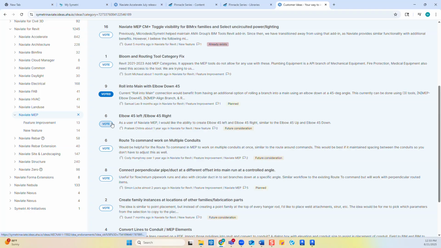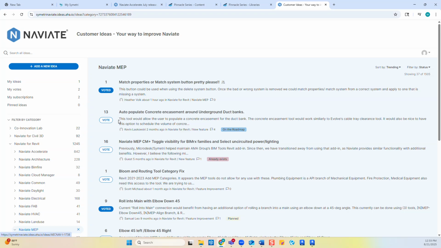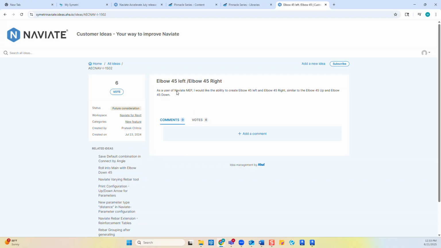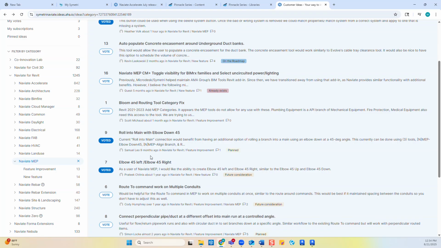So we have 13 and 14. And so looking at all of the MEPs, you can see how many votes they have. If you wanted to find out more about one of them, click on it. It gives you information on that suggestion or idea. You can come through here and you can vote on ones that you like: elbow 45 left, elbow 45 right. I think that's brilliant. I think that we need to have that one. I'm going to vote.